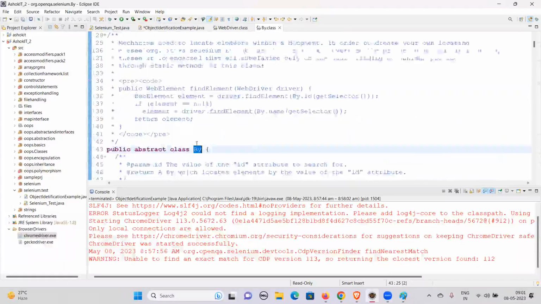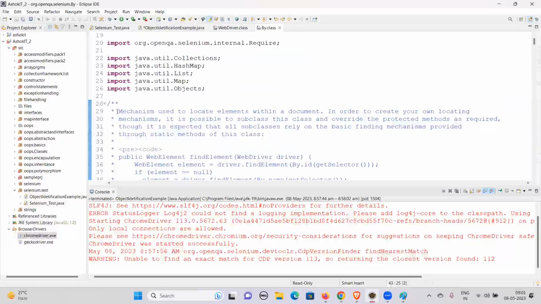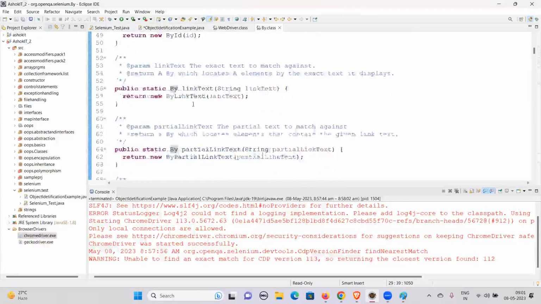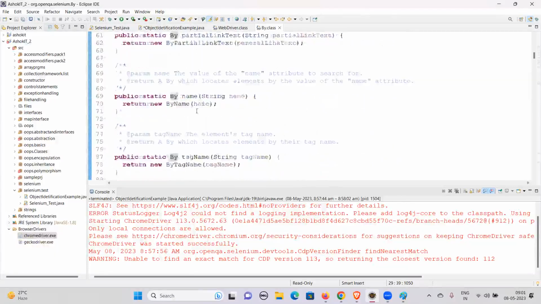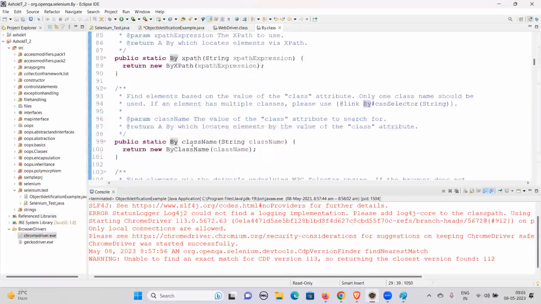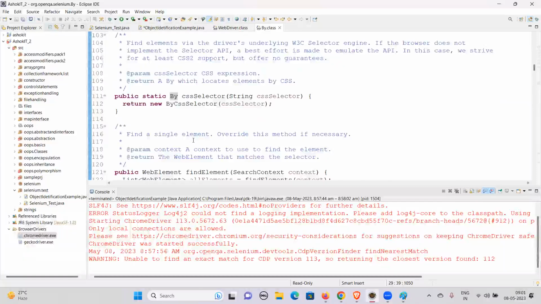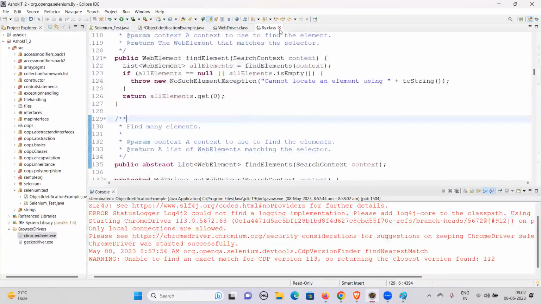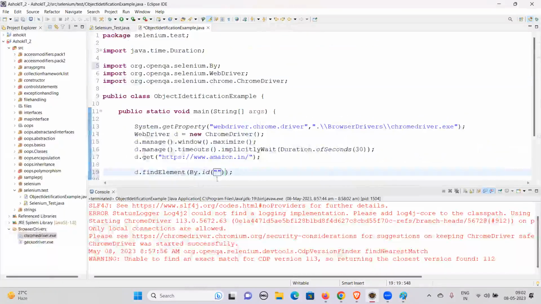The By class will help you to identify elements in different ways. Whether you want to identify with ID, name, everything will be there. You can see By ID, By link text, By partial link text, By name, By tag name, By XPath, By class name. Everything is available under this. So let's go back and try to identify with the ID.